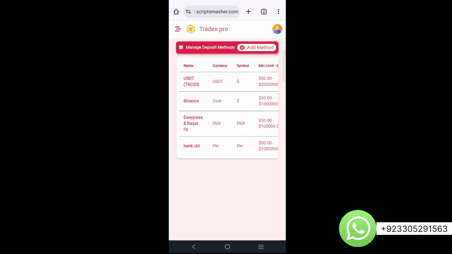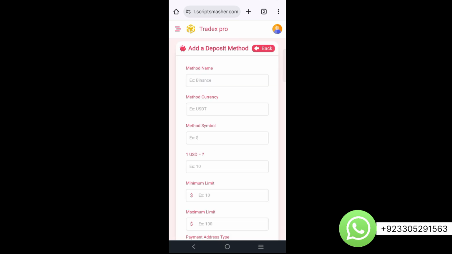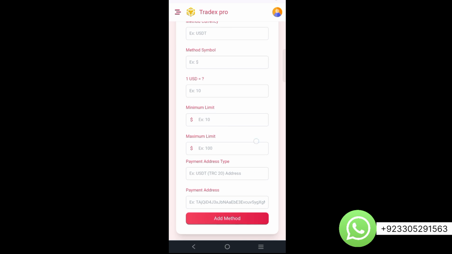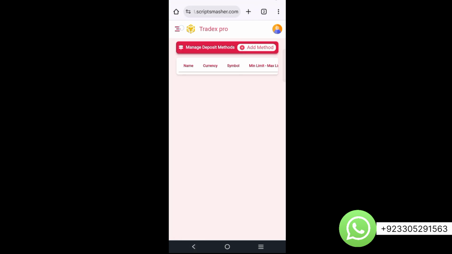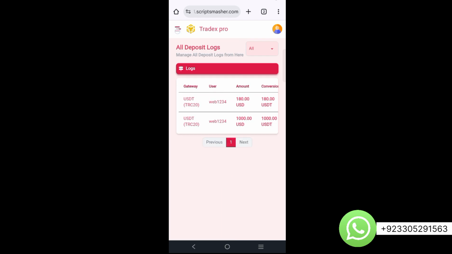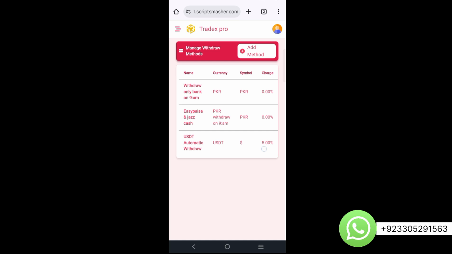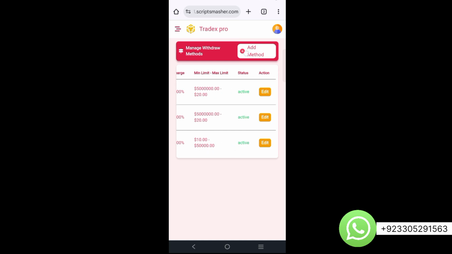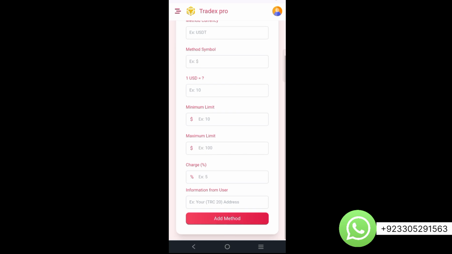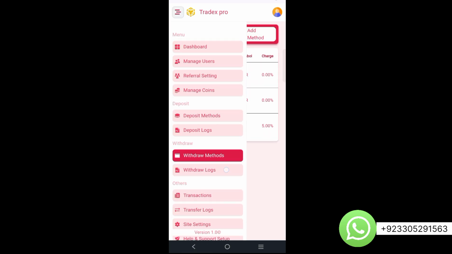So here are deposit methods. These are all the deposit methods on the website that are already there. You can edit them. Now if you want to add a new deposit method, by filling these simple details, you can add a deposit method on this website. Similarly, here you can see all your deposit logs as well. And here's a withdrawal method option. So these are all the old withdrawal methods, and if you want to add a new one, just click on this and you can easily add a new withdrawal method to your website.